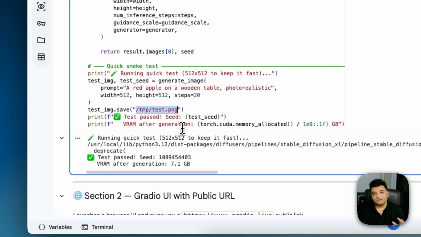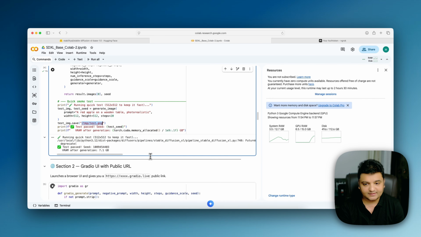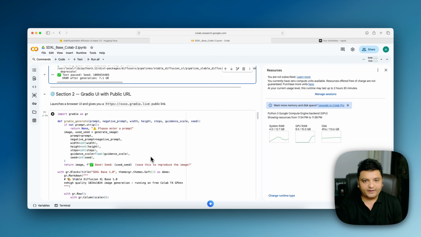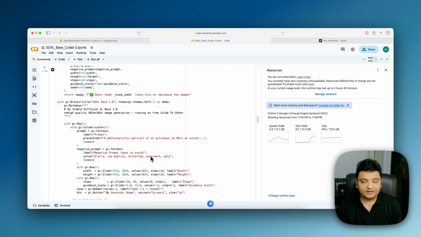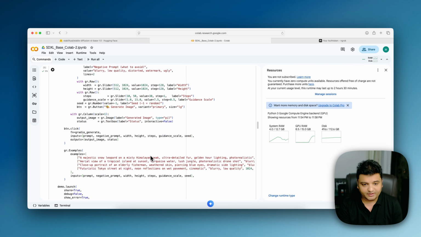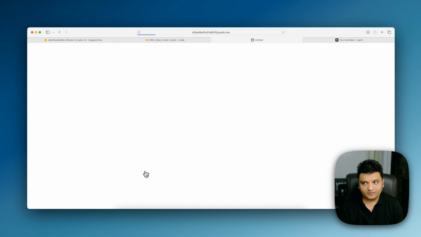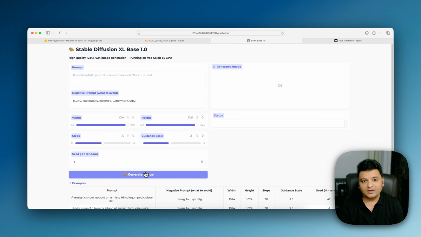This path is somewhere on the Google server. We can't really access it, but this is the most important part. Now, whatever model we have deployed will be live for use now. Okay, so now we have got this public URL on Gradio that we can actually access. So once I hit it, we see that our model is now live.